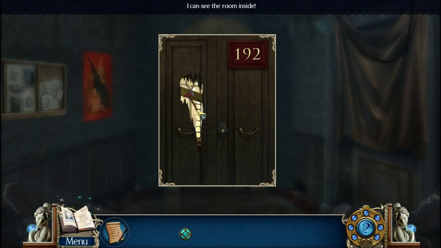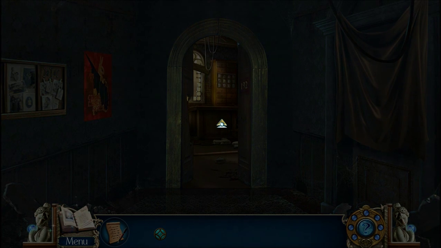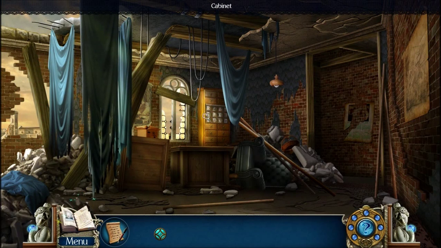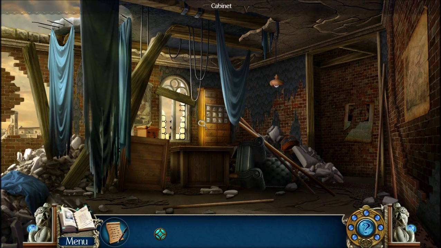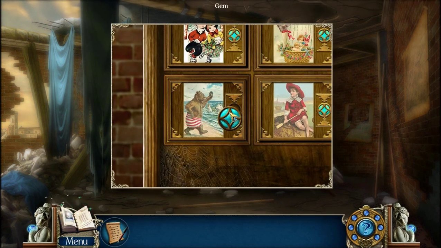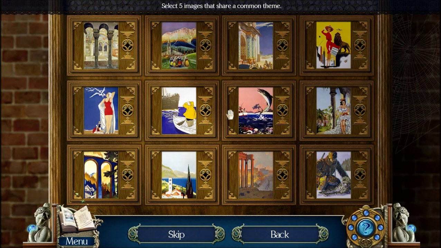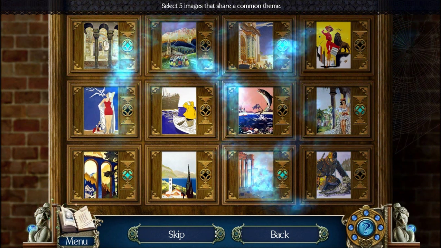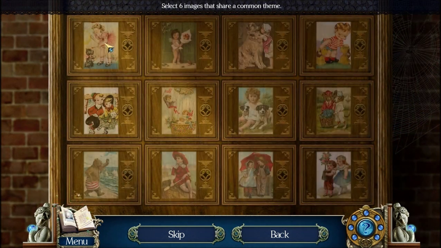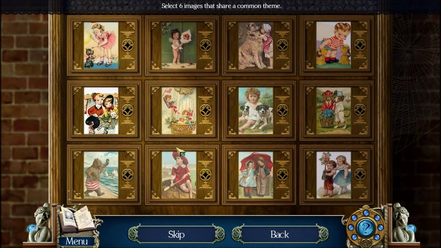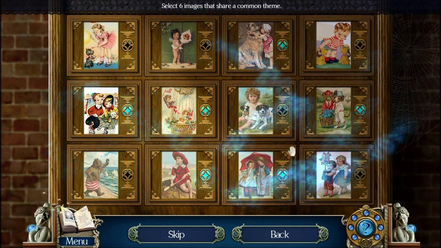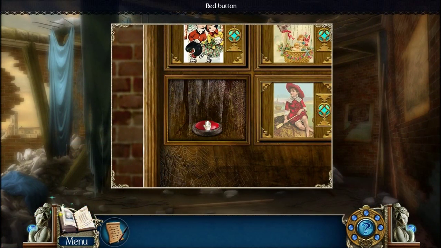Okay, this is locked, but we can destroy it with the fire axe. Kind of violent, but... yeah, no, that is violent. Cabinet here, gem here, for a puzzle! Select 5 images that have a common theme. So I think these ones, they all have, you know, columns. I don't know what this theme is. I think it's like red stuff. But those are the 6. Yeah, not sure what those are.